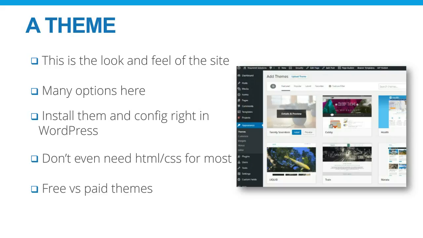But what's nice about it is you don't need to know HTML, you don't need to know CSS, you just configure it and you can make it look really pretty. Now, another thing I'll tell you is in the theme world, there are two types of themes. There are free themes and there are paid themes. And most people go for free themes because they're like, oh, why would I pay for something when it's free?